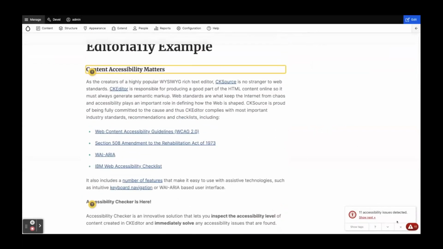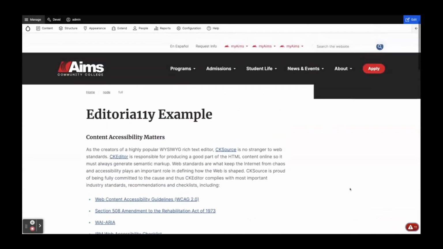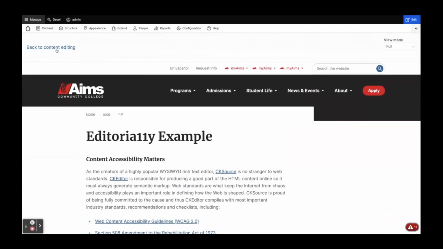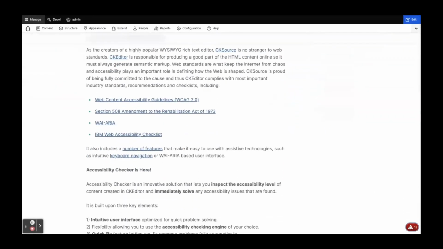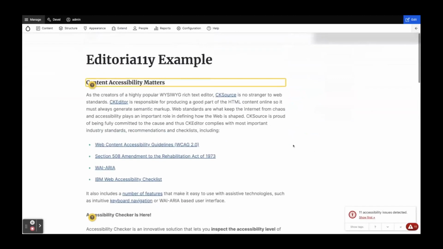And as you can see in this bottom right-hand corner, we have this little thing that you can turn on and off. So this is actually the Editorially. I haven't even saved this. This is in preview mode. So you can see we still have back to content editing. We're looking at this before we even publish, and you have to go through this step before it actually publishes.